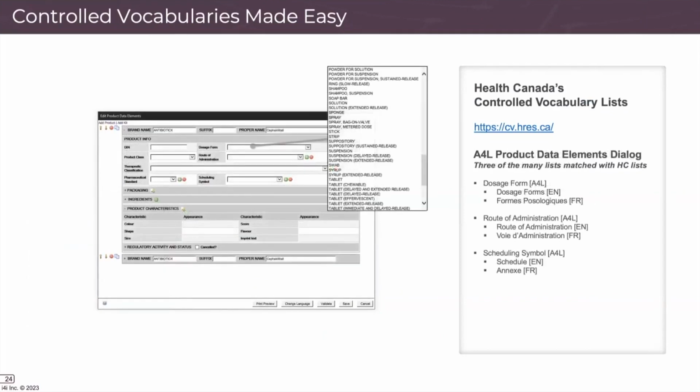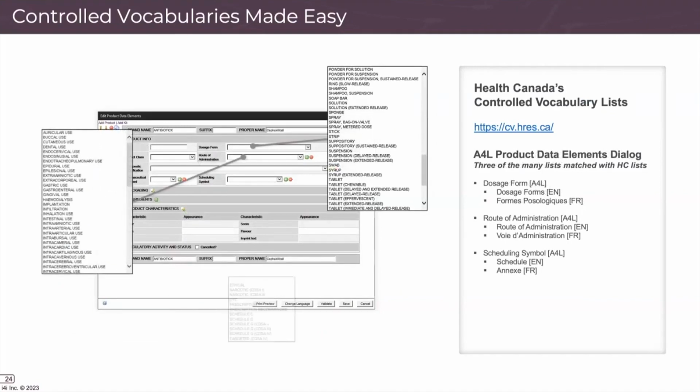Similarly, A4L's product data elements dialog employs much the same structure as the product tables in a published XML file. Integrated controlled vocabulary lists are even more prevalent in this dialog. Health Canada's lists for dosage form, route of administration, scheduling symbol, and other product information can be selected from the related drop-down lists, as can ingredients, packaging, units of measure, and much more. By restricting the values in this drop-down list to only those approved by Health Canada, you can be sure that your label is in tight compliance regarding these controlled terms.